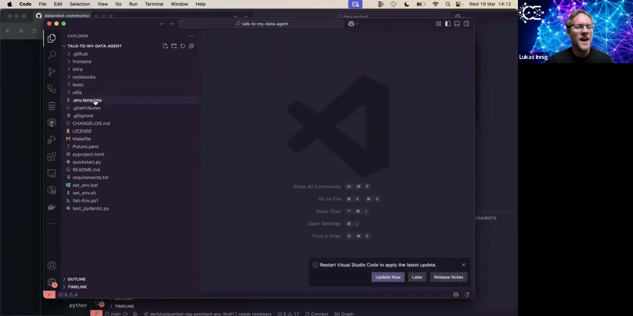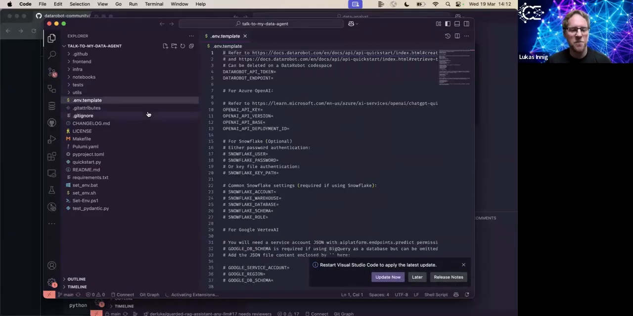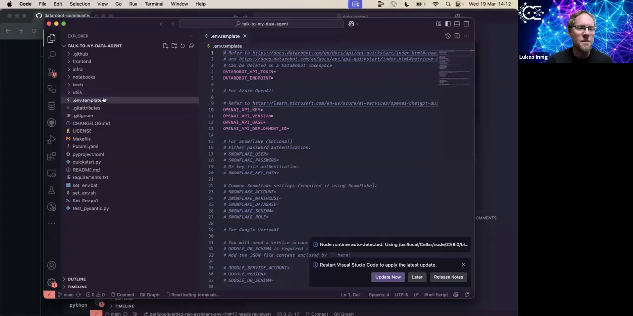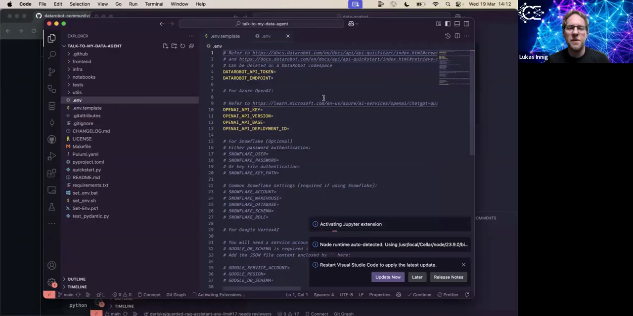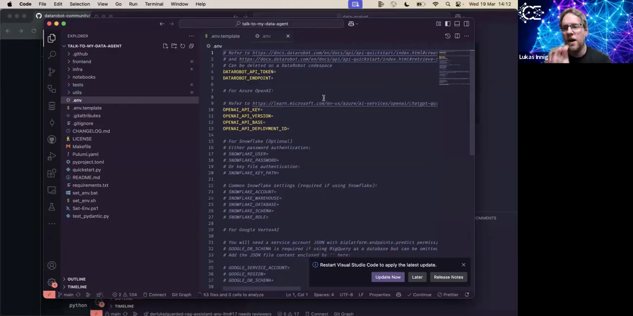Okay, perfect. So I find the file .env.template, and I'm being asked to make a copy of that. So let's do that. Copy and paste. There we go. And then we're going to rename that to .env. So in here we see now there's a bunch of credentials that we're being asked to populate. We don't have to populate everything.